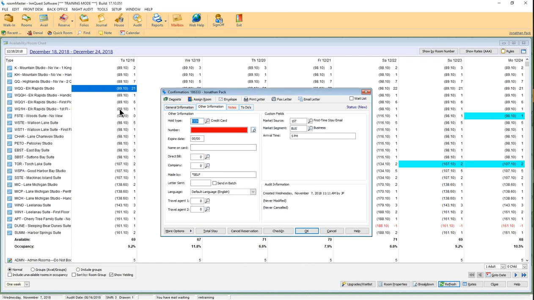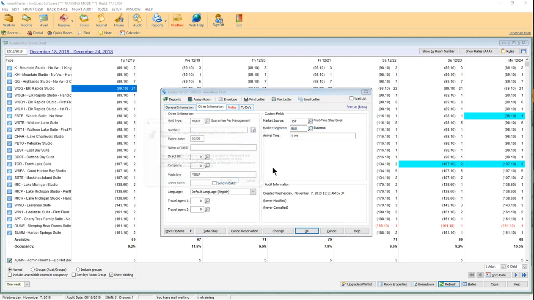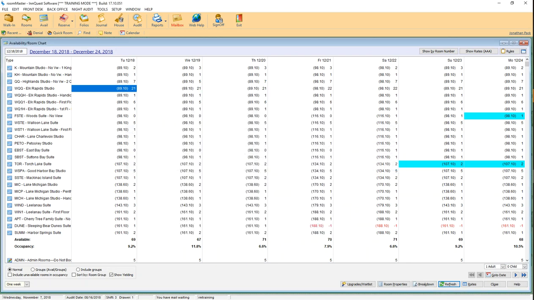Now this one won't let me out just because I need a credit card, so I'm just going to fill in things here. Just ignore these screens because that's just part of our system. But now I have that reservation all set. So that's how you make a reservation in roomMaster.